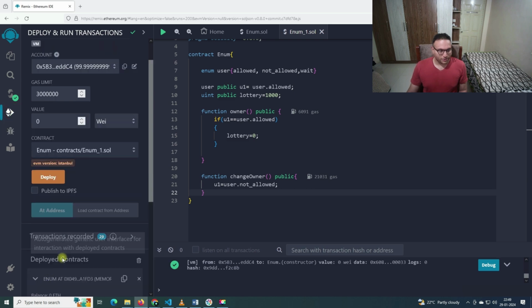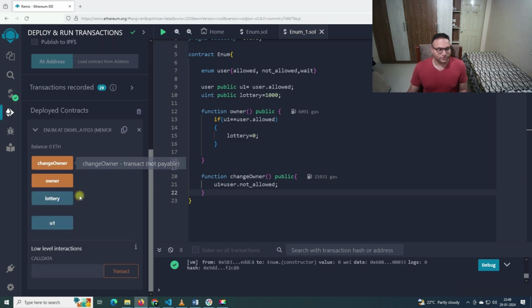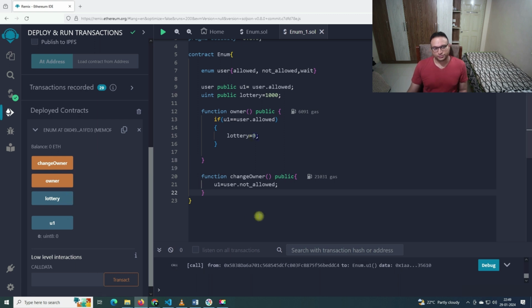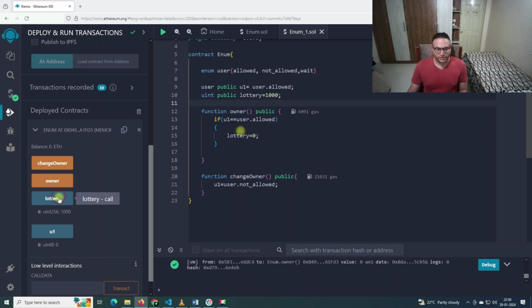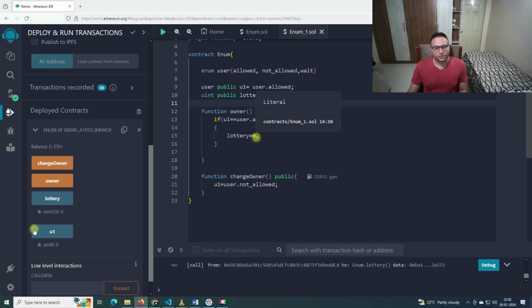Okay, so once we have deployed this, see over here itself, initially we'll try to see the value of u1, it's 0. It's 0 as it's pointing to user.allowed. Okay, if I try to check the value of the lottery, it's 1000 by default. Now if I click on the owner, and now if I try to see the value of lottery, it becomes 0 as this is successful, and the value of the lottery becomes 0.